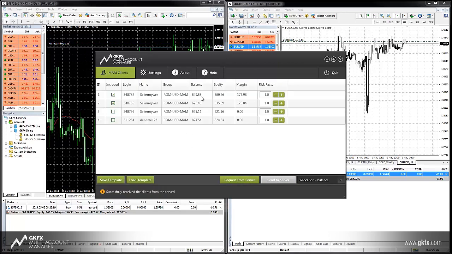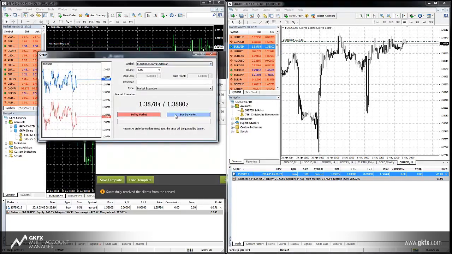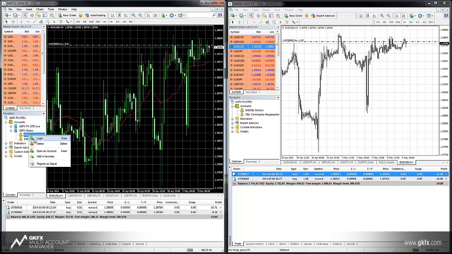in balance. So if I open a trade inside my master account, so a new order, and I take again one lot, as you can see now, the trade that's opened on my master account reflects on my sub accounts, but again there is a difference because of a difference in balance.